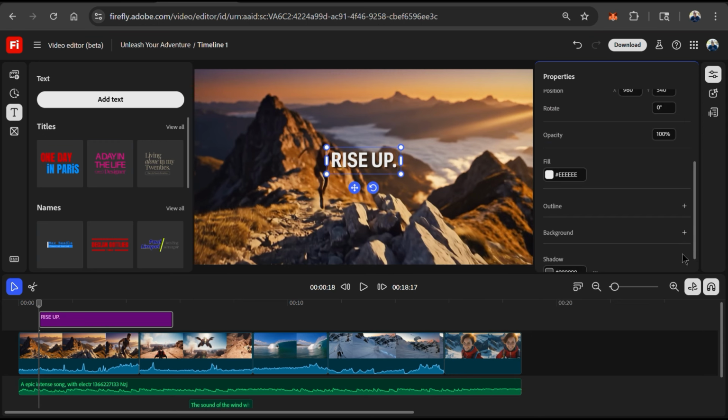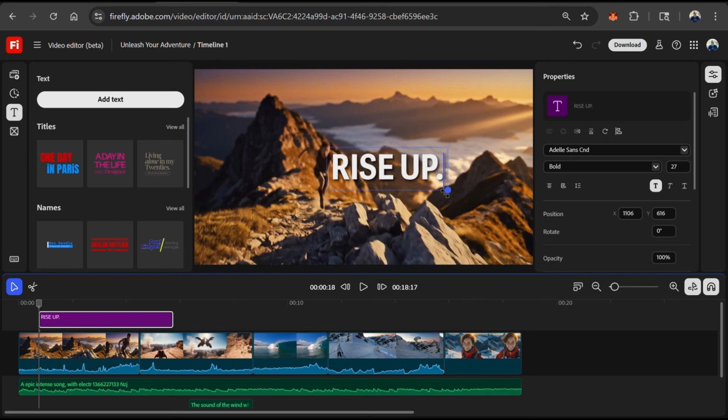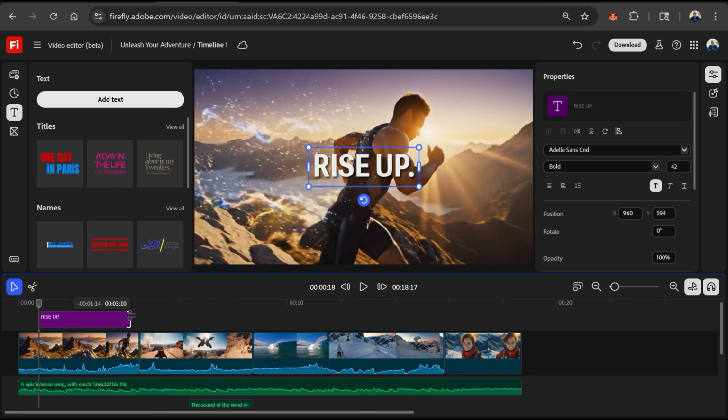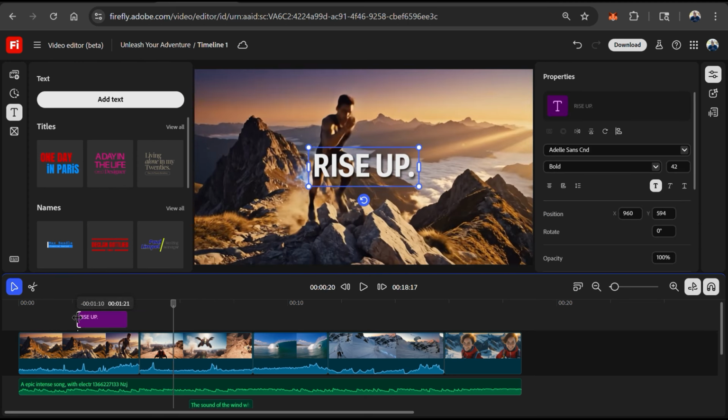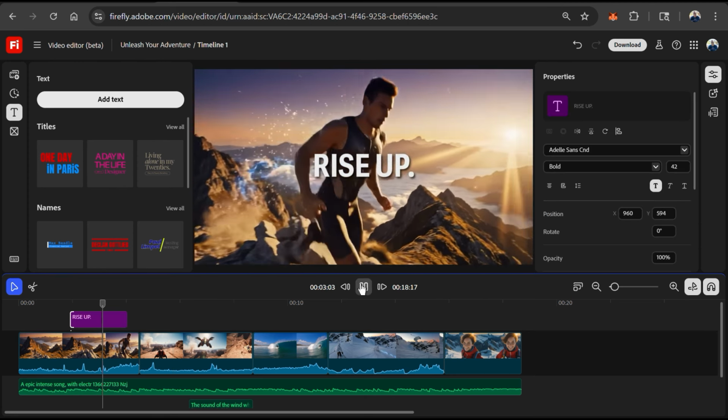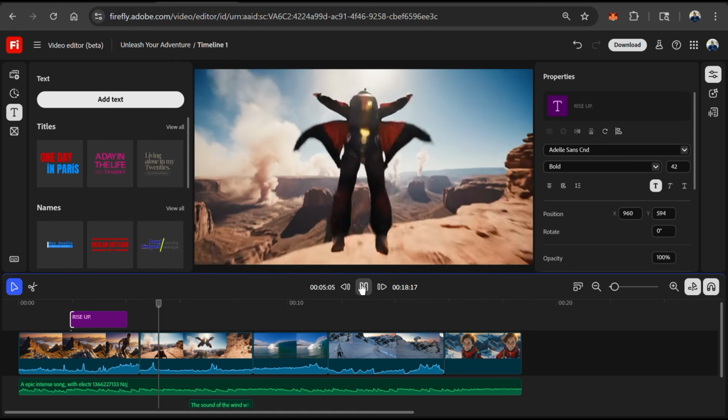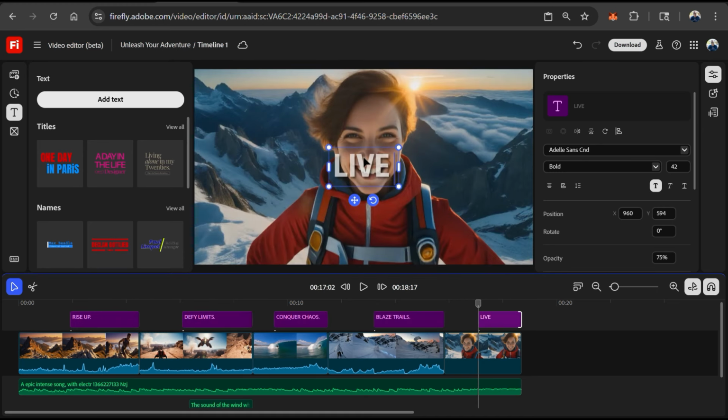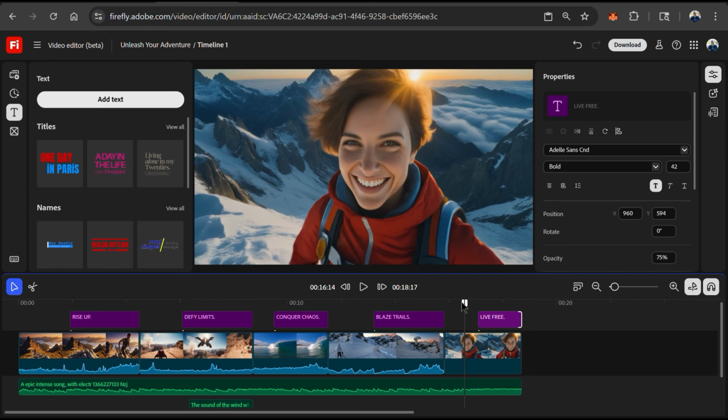other elements like shadows. And of course, you can easily resize or click and drag your text around on your template as needed. Also, make sure you trim your text to the correct length and move it to the correct location on your timeline. There we go. I want text to appear for each of my scenes, so let's add a new text element to each clip. And for my last scene, I think I'll try out one of these text templates as well.